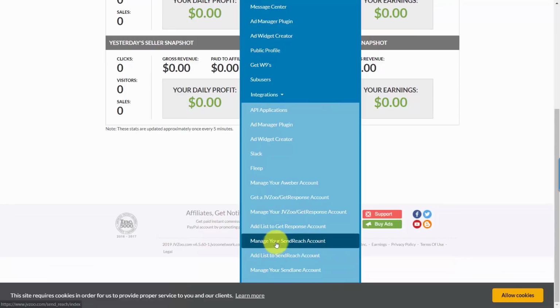Now what you're going to see here is a number of autoresponders that you can set up. For example, you can manage an Aweber account, a GetResponse account, and a SendLane and SendReach account. And so to start the process, you can manage your JVZoo GetResponse account. What we're going to do is go to this link.